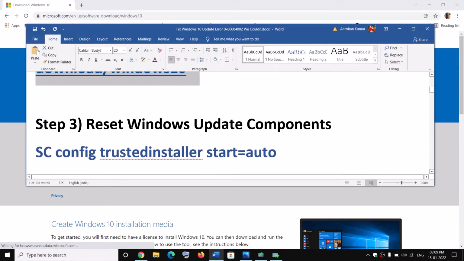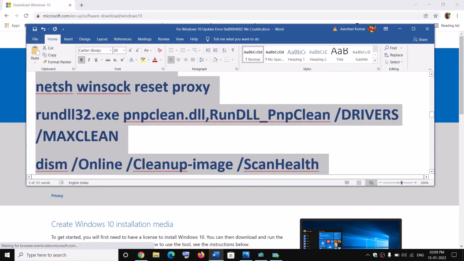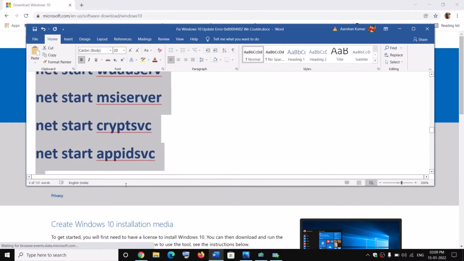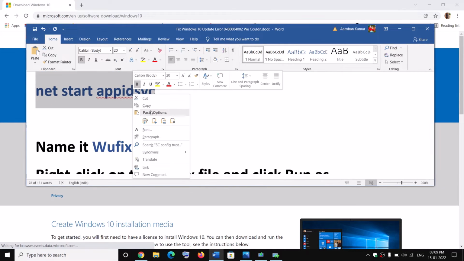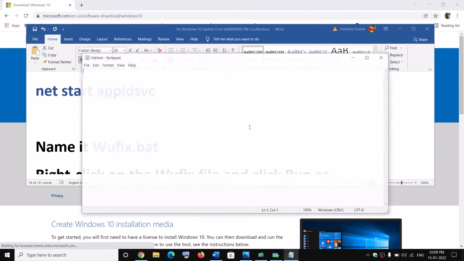Now the next step is to reset Windows Update components. For this, copy all these commands. These commands are provided in the video description. So copy till here. Now open Notepad on your computer. So type in Notepad in Windows search box, open Notepad.